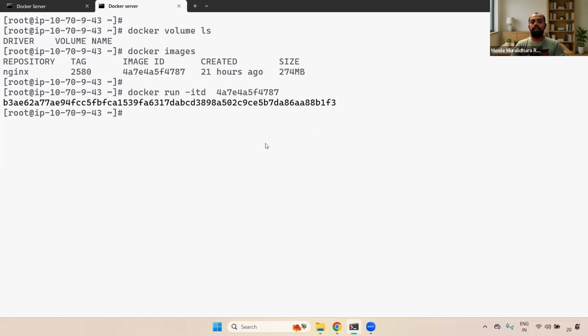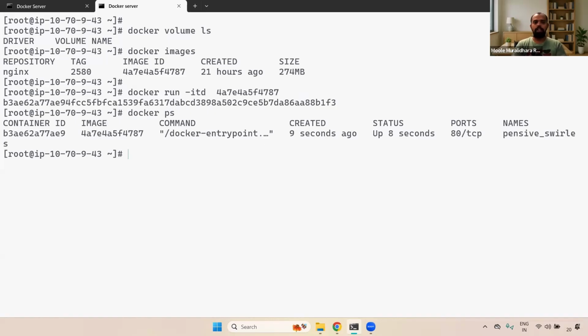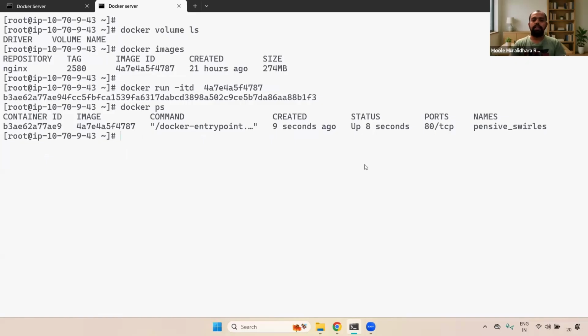Now how do we check whether the container is running or not? You can use the docker ps command. When you use the docker ps command, it will display whether the container is running or not. If you see here, container ID, image ID, which command is used to run the container, when it was created, what is the status, what is the port number, and what is the name of the container. As I said, if you don't mention any container name, it will give a default name. Clear? Any questions on this?